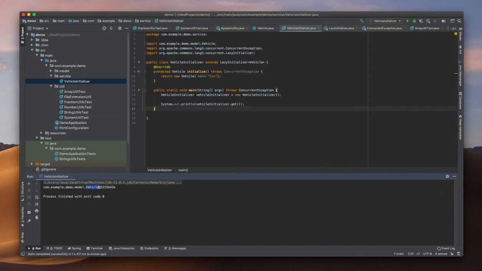Also, we can make this lazy initialization thread safe by using a synchronized block. I'm not going for that right now. Another one, the HashCodeBuilder class. That's the one we are going to discuss right now. If we have a class and we need to rewrite our hash code, we can do that by the HashCodeBuilder class.